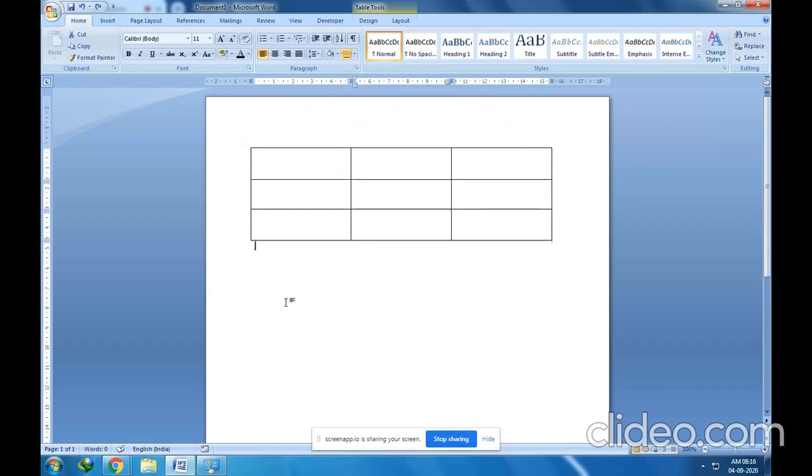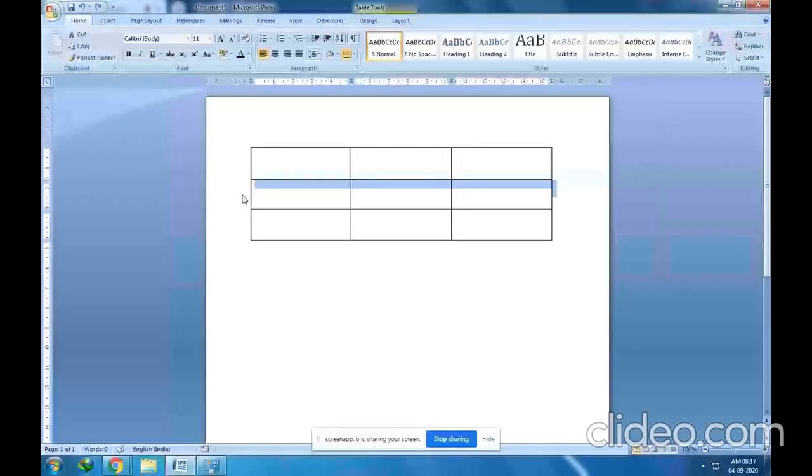Now if you want to select an entire row, you can take the cursor to that row. Now I am going to select the second row entirely, so I will just click once. The second row has been selected now. Take the cursor to the third row and select it, and then the first row. You can select any row. Now this selection of row is called the row selection bar. You can select any row entirely now.